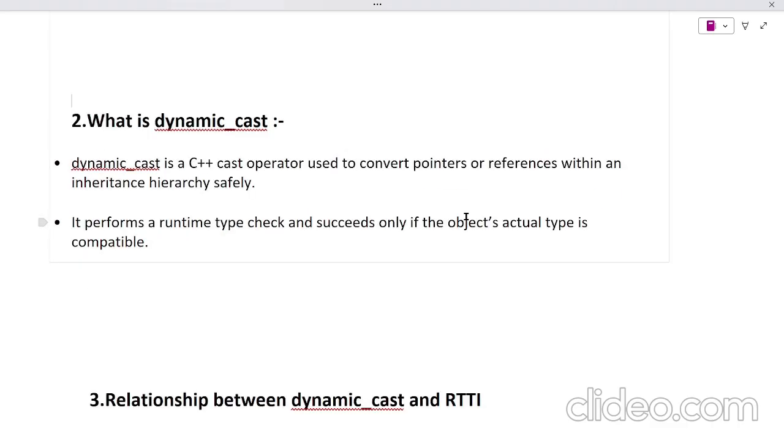Now let's understand what is dynamic cast. Dynamic cast is a C++ cast operator used to convert pointers or references within an inheritance hierarchy safely. It performs a runtime type check and succeeds only if the object type is compatible. So let's understand what this statement tells.